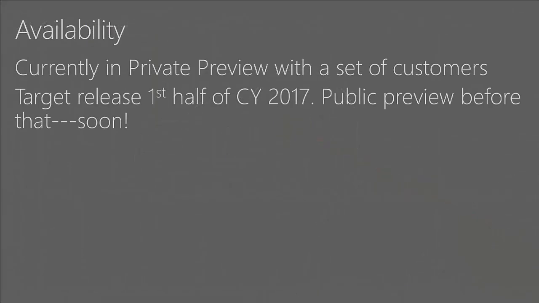So the big question, when's it available? I didn't hear anybody ask. As I said, it's currently in a private preview. We have a number of customers rolling this through. This is an authentication feature, all right? Authentication features, you don't really get a chance to get it wrong.